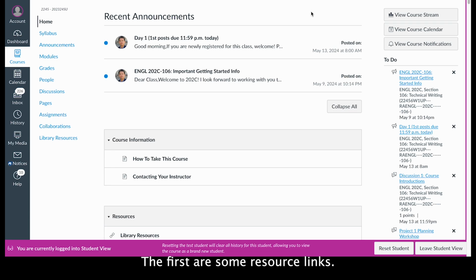The first are some resource links. The second are deadlines. Third, extensions. Fourth, the discussions grading rubric. And finally, the grading rubric for the projects, the main projects, the major assignments that you'll be completing.